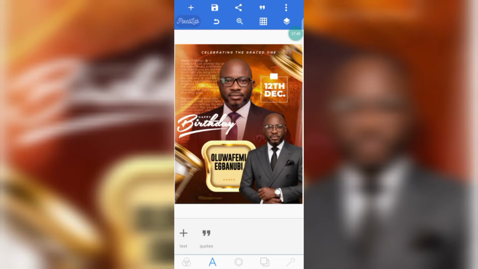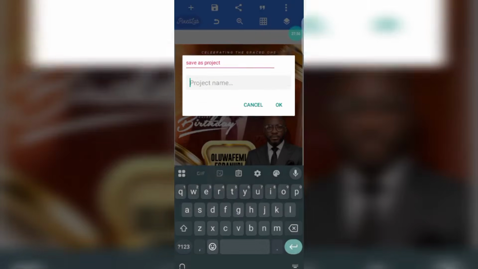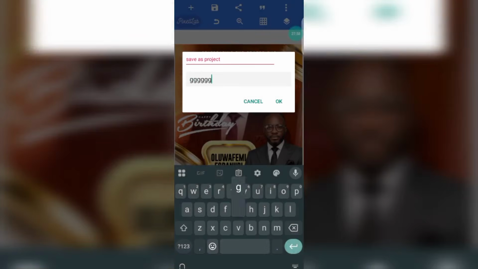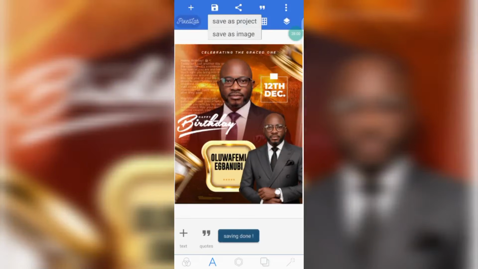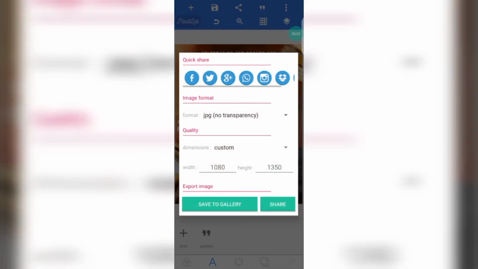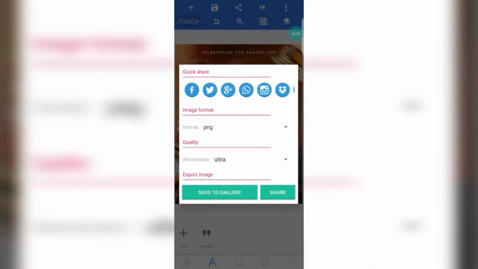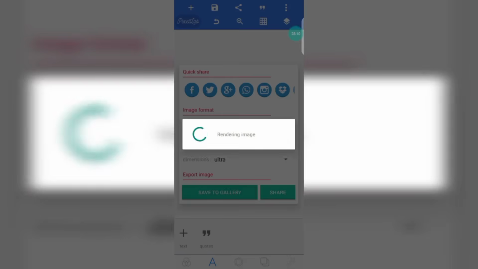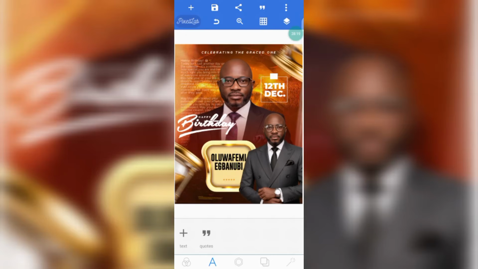So guys, if you are done doing this, click on this, save as project. You can save it with any name. Then also save as what? Image. Change it to PNG, then change it to Ultra, then save to gallery. So if you are done, take it to PixelLab.